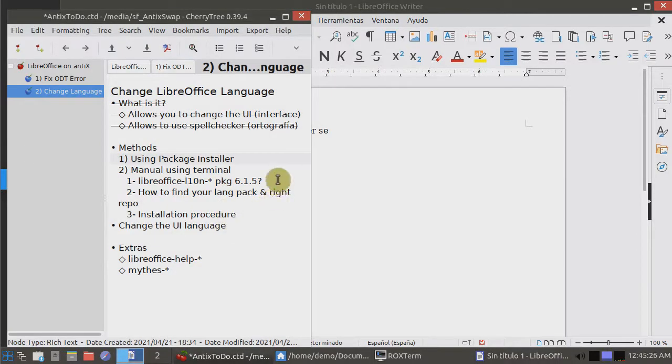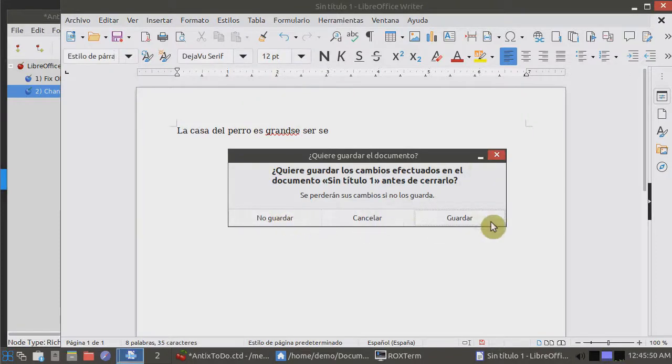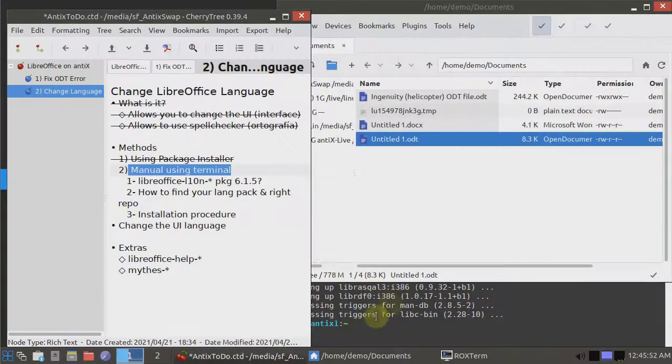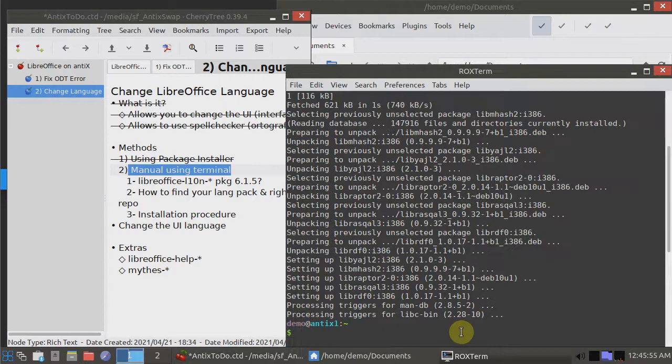At this point, we have solved the error when saving ODT files, and we have installed the language pack. We used the package installer, but if you want, you can also install the language packs using the terminal. Let me just close this document. And let's clear this.